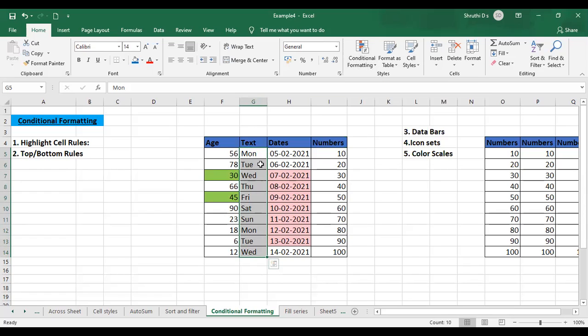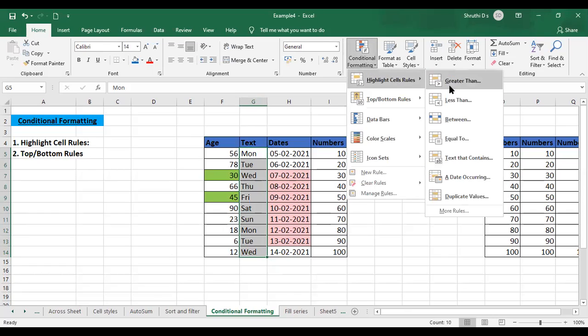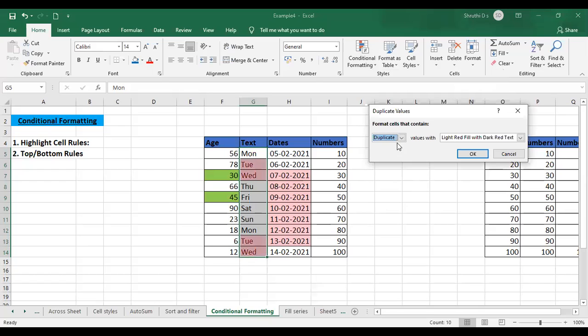Since I have duplicate elements in this column, I'm going to do the conditional formatting here itself. So select the column, go to conditional formatting, select highlight cell rules again, and go to duplicate values. So which duplicate values you want to see? Here there are again two ways, two options. Duplicate values also you can mark, or unique values. First we will see duplicate. I have selected duplicate values.